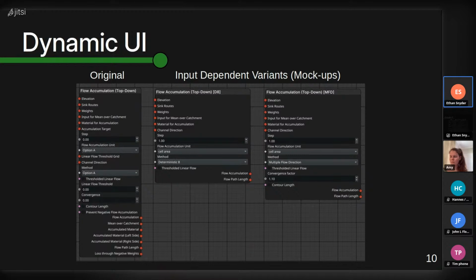So the idea here is to allow dynamic UIs so that the UI will change depending on what inputs are chosen. Like for instance, with the flow accumulation top-down tool, there's a method drop-down. And if we switch the method to deterministic 8, a lot of these outputs disappear and also do some of the inputs. And then the same if we switch it to multi-flow direction. So being able to change the node's UI of what inputs or outputs are shown will also help people use these tools, especially if they're not super familiar with them.